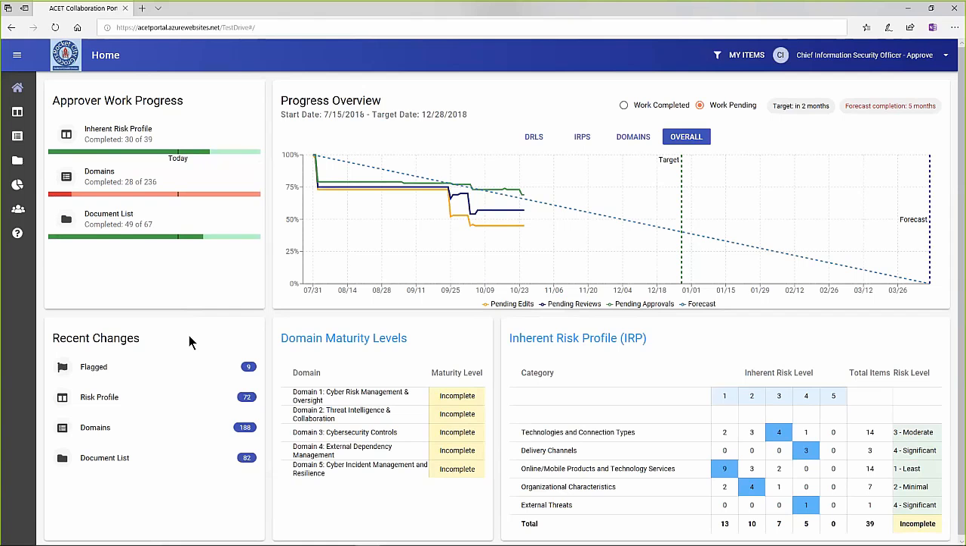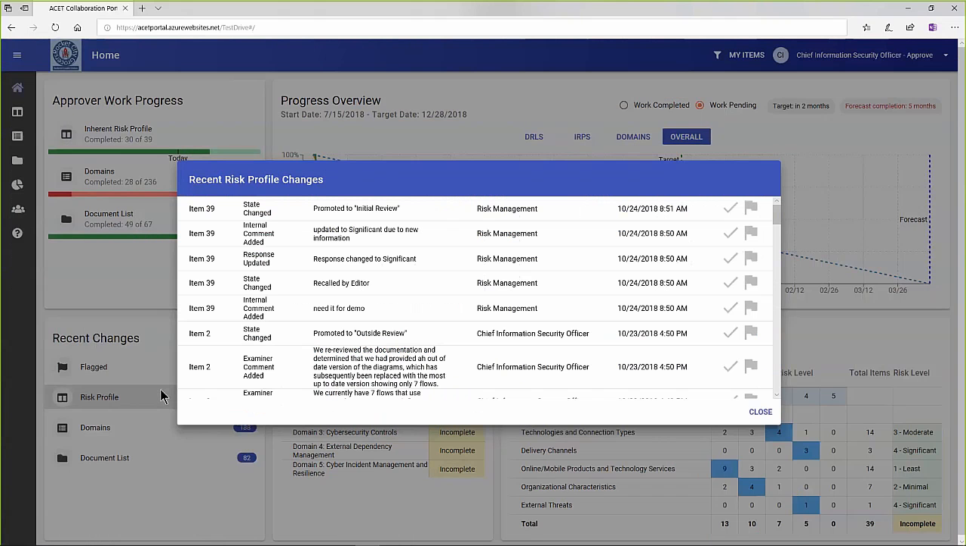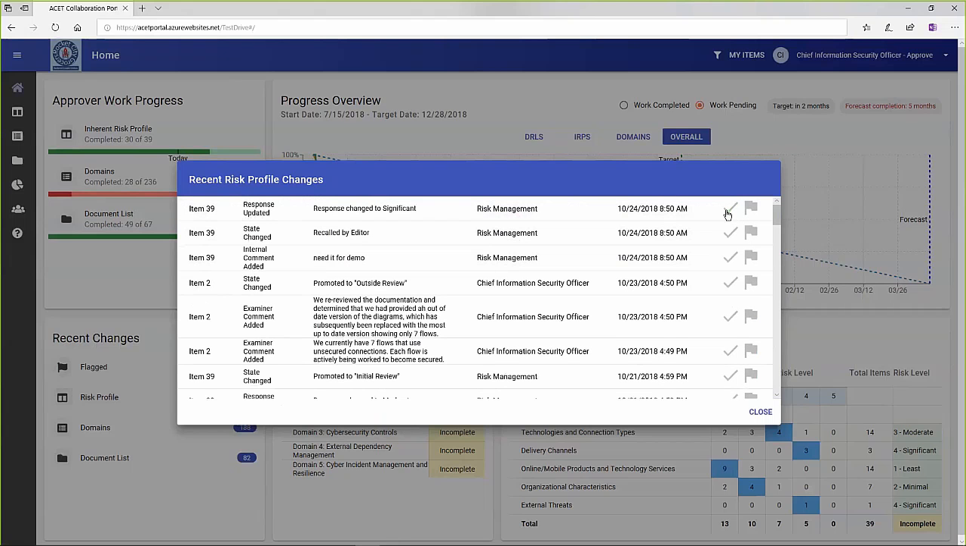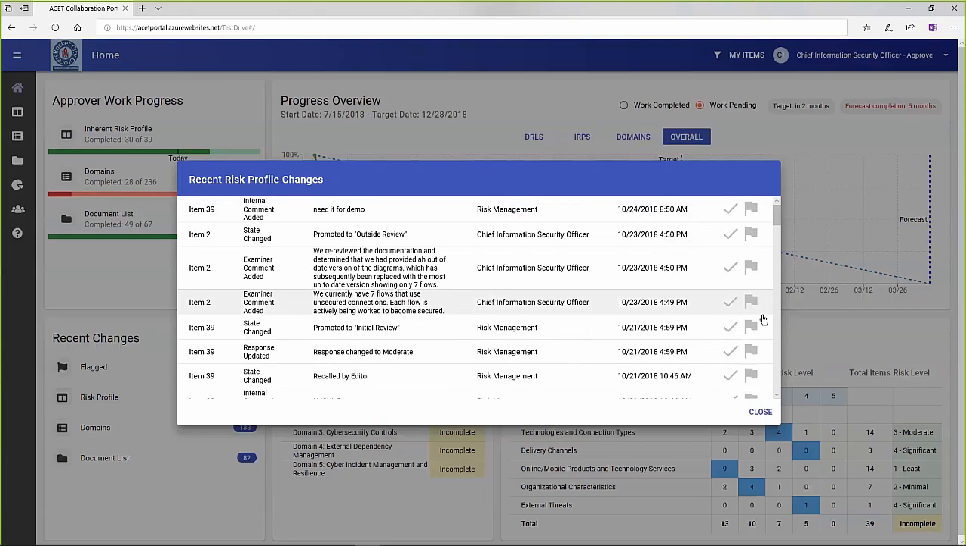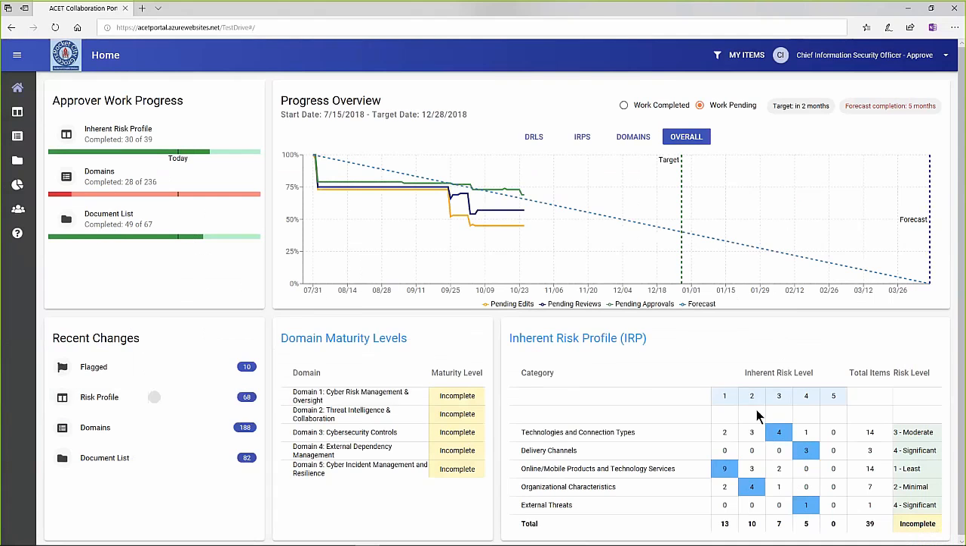The recent changes allow an individual to see what's happened elsewhere in the system, who's made changes to items. So for instance, if I wanted to see what was going on, item 39 has been promoted to initial review, changed the answer to significant, and put a comment in saying they had new information as well. They justified it. I have the ability then to dismiss these if I'm comfortable with it. If I think it's something I need to look into, I can flag it. It moves it to my follow-up review category.